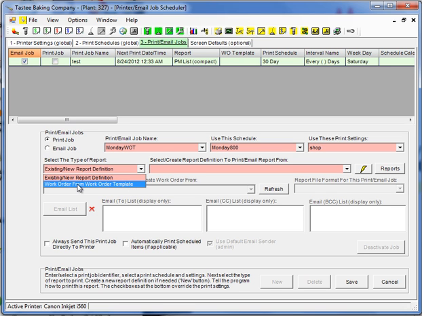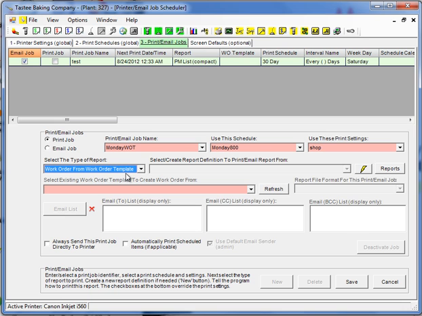Alternatively, in this case, we're going to use a work order from work order template. Now, a work order template is actually going to create a new work order that didn't previously exist in the database when it gets triggered. So this is actually creating data and then printing it.